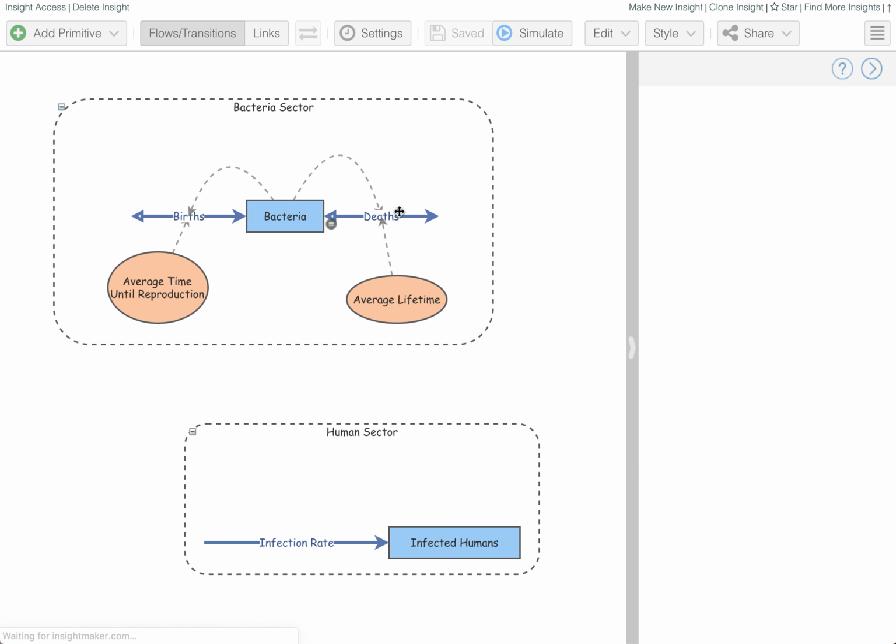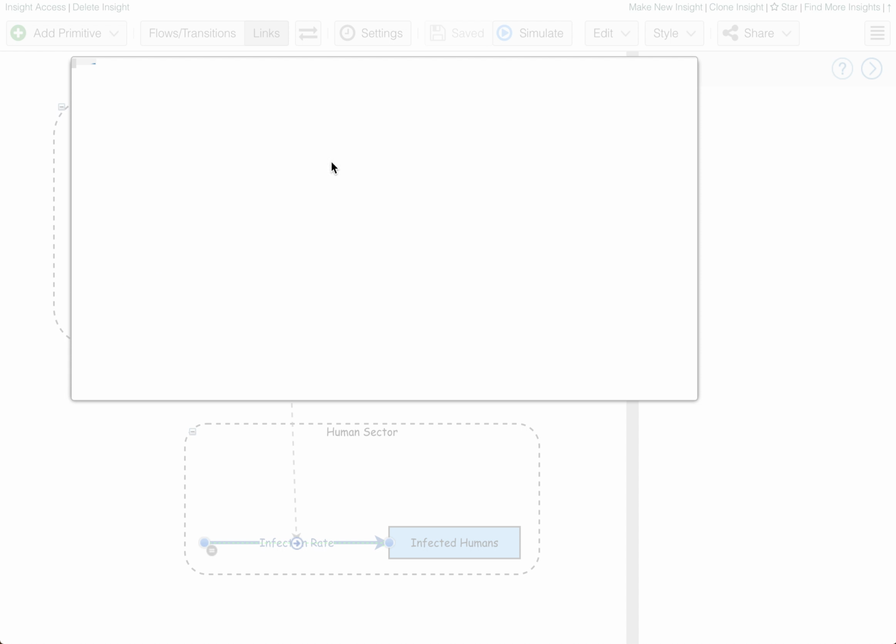One thing that I can do is say, well, I want my infection rate of the humans to depend upon the bacteria. So I'm going to click a link, and drag a link down from bacteria to infection rate. And that allows me to go into the infection rate and update its formula. If I click on infection rate, click on equals, then this would normally allow me to edit the formula here.